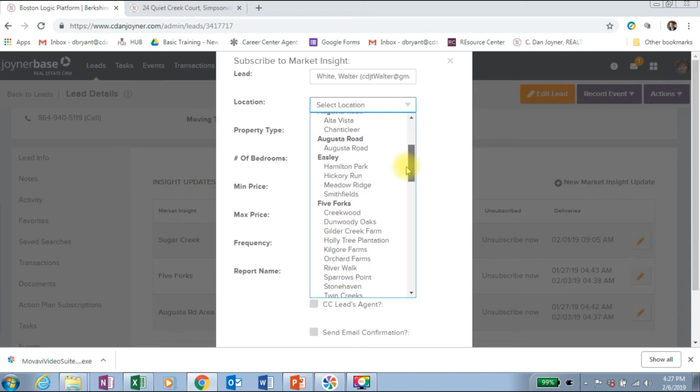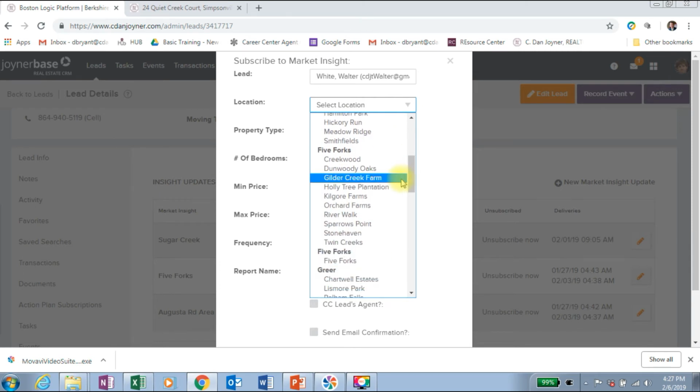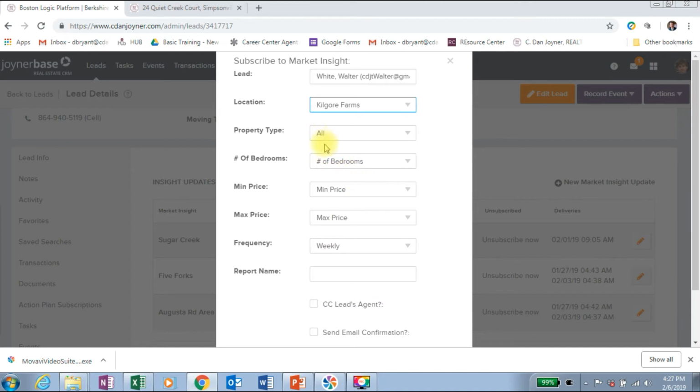I'll select the location, and there are several locations to choose from, obviously, but in this particular instance, I'm going to choose Kilgore Farms. Now, I can then further define by property type, number of bedrooms, minimum price, max price, and how often do I want Walter to get this? Weekly, monthly, or quarterly? I'm going to choose monthly for just a monthly update.